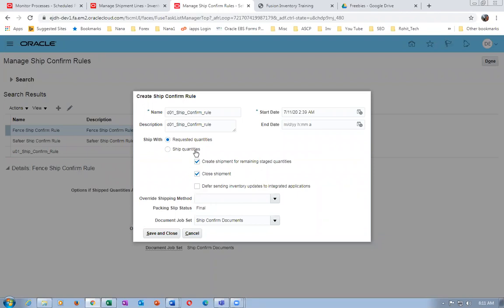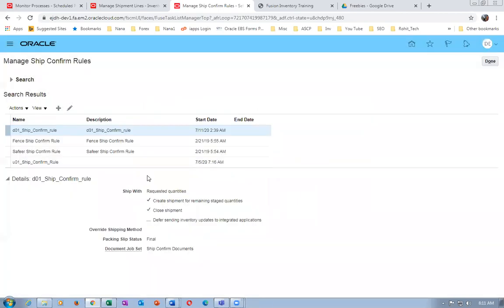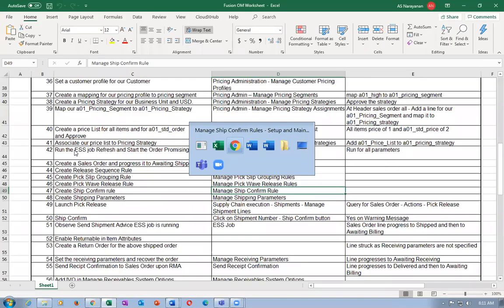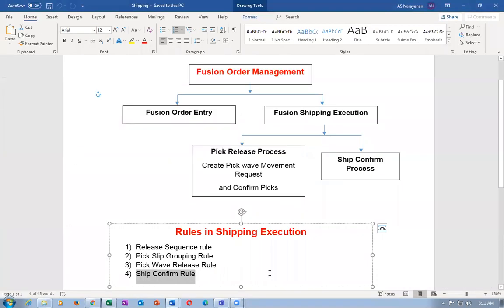So this is the only change I'm making now. We'll have a discussion later on. Now click on save and close. So that's it. All the four rules are created now: the release sequence rule, the pick slip grouping rule, the pick wave release rule, and the ship confirmation rule.